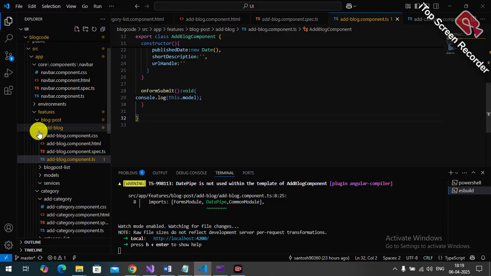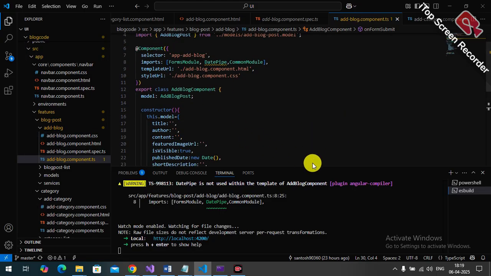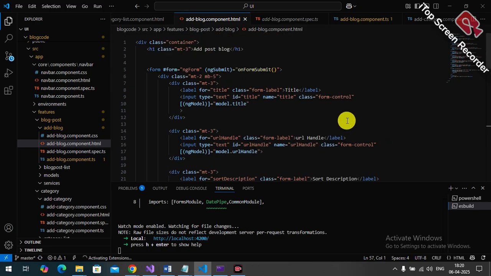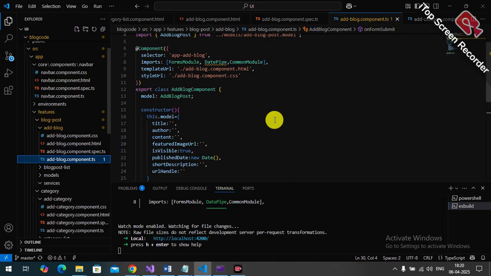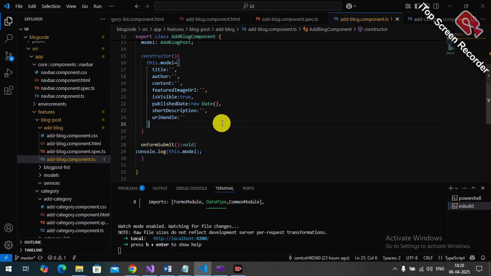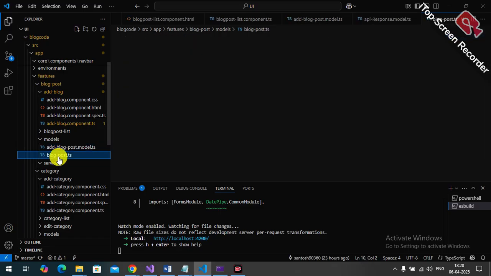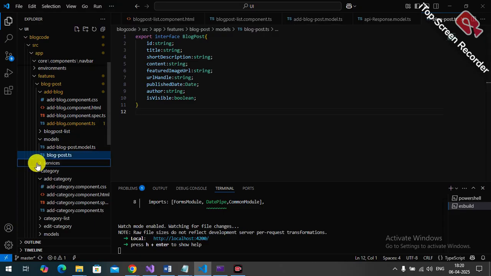So let's go to the folder. Here I am in VS Code, in the Angular code, going to the feature folder. Feature has one blog post folder. In this we have the add blog, and this is the UI code, and this is for the component, right? Here we will call the method I created, onFormSubmit, or you can give any meaningful name. It is just a method. Then next I created the models: an add blog post model and a blog post model.